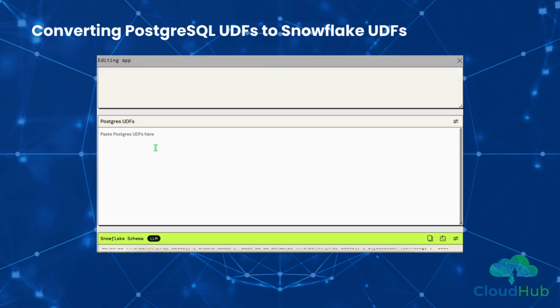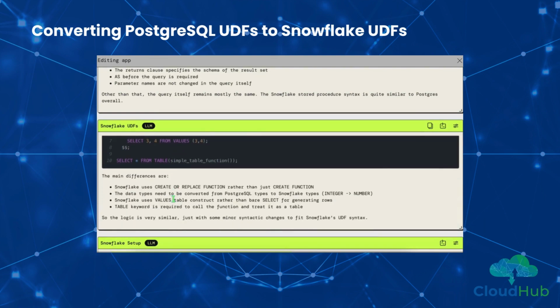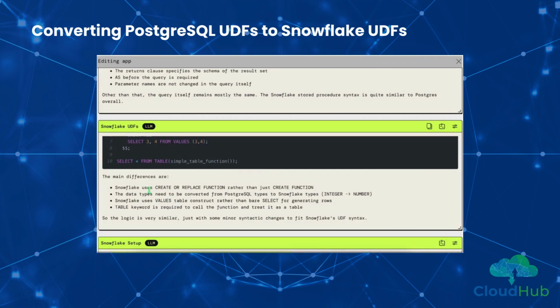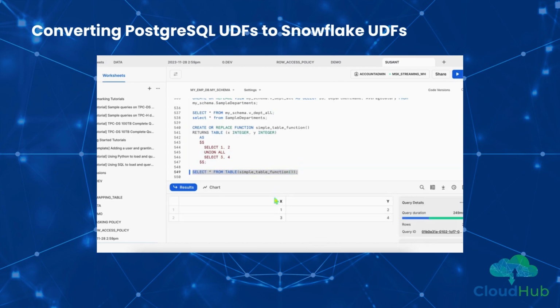User-defined functions, or UDFs, are next. Here's a PostgreSQL UDF, and here's the converted Snowflake UDF. Notice the conversion involves changing syntax for function creation, adjusting data types, and using the values table construct for row generation in Snowflake. We'll copy this converted UDF and execute it in Snowflake, showcasing its functionality in the new environment, demonstrating high efficiency and productivity gain.